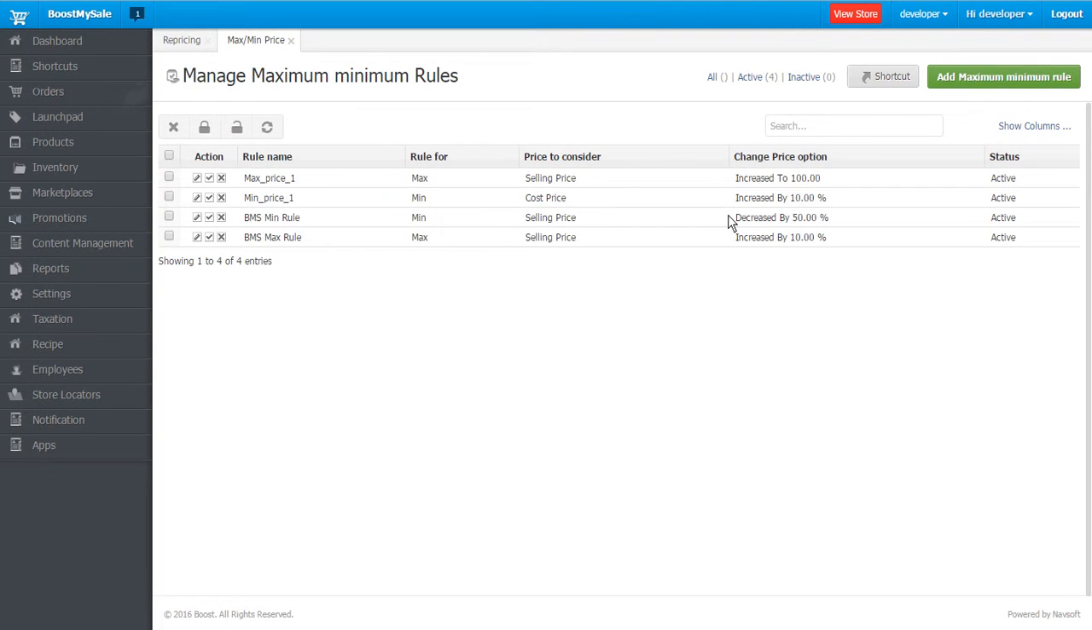Minimum and maximum prices are the threshold values of your product pricing limits. We will never price below your minimum price or above your maximum price. Here you can see the existing min-max price rules, and you can create a new min-max price rule by using the add maximum minimum rule button on the top right.